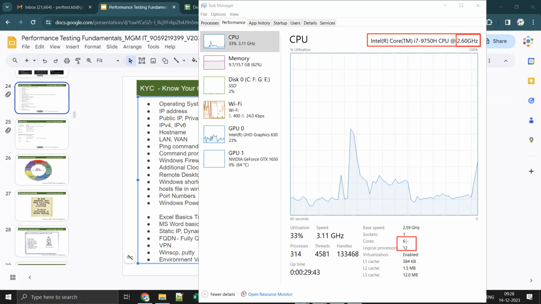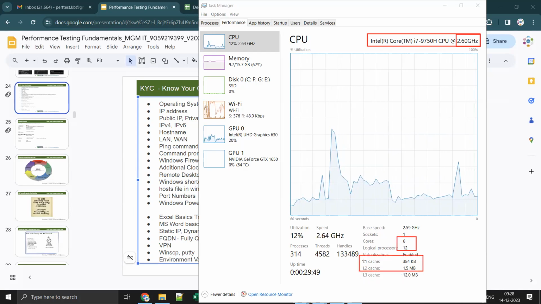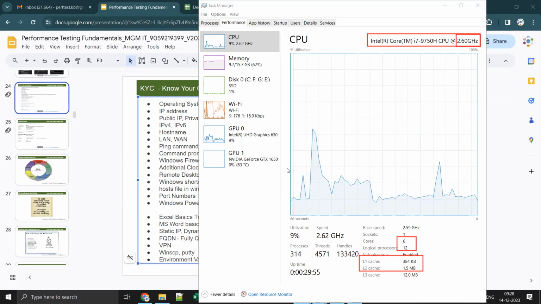Again, this is also important, guys. We will discuss L1 cache and L2 cache later on. This information is also important for performance testing. What are L1 cache and L2 cache? We'll discuss that later. Are we clear so far, everyone?